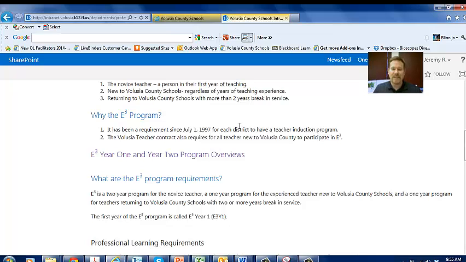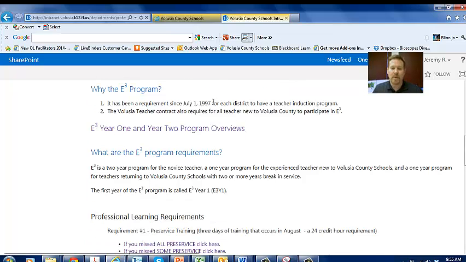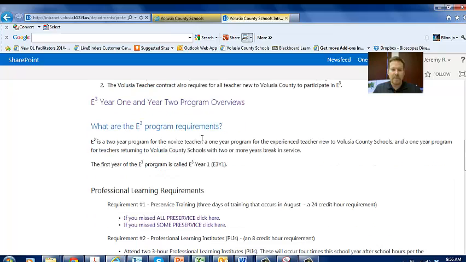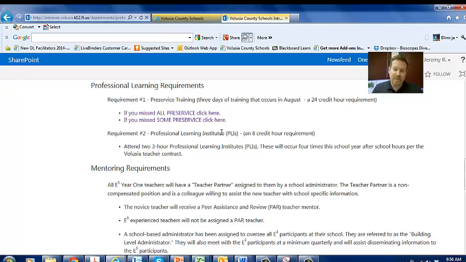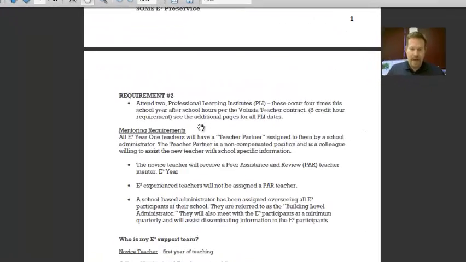So this information kind of explains why I am in the E3 Year 1 program. There's a lot of other information here. There's program overviews, but that information is also located in the packet that you've printed out now. And we're going to go ahead and go back to that.